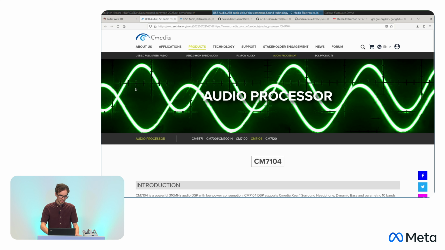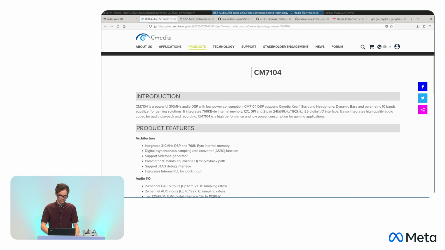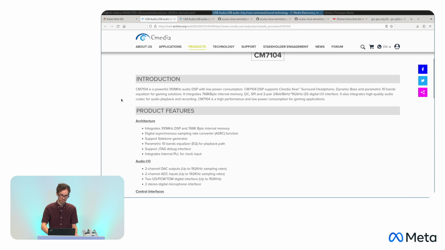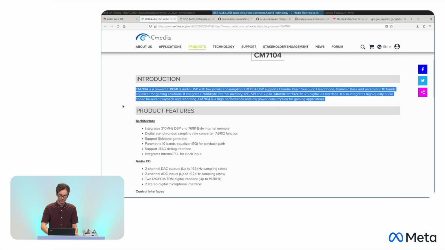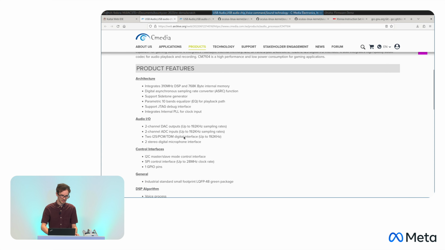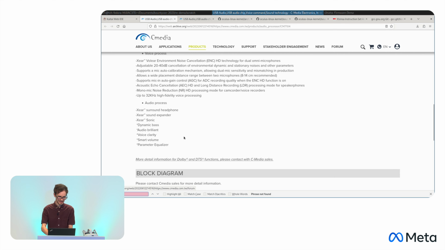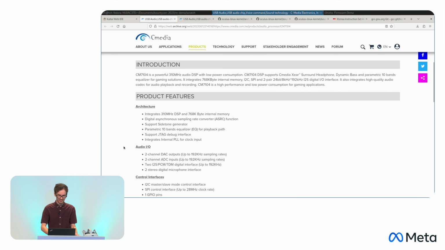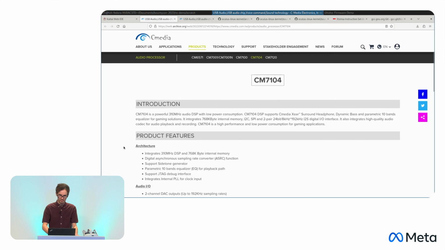So if I go online here to the CM7104 product brief on CMedia's website, this is all the information I was able to find for this chip. It has a very brief introduction paragraph. It says the features, but sadly, it doesn't say anything about firmware. And it doesn't say anything about a CPU. It doesn't say anything about an architecture, well, except the product architecture. So it's not clear.